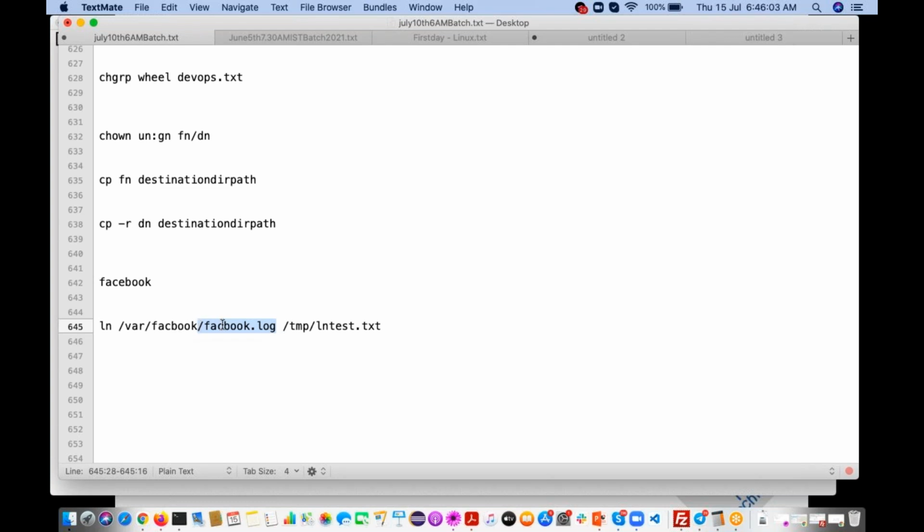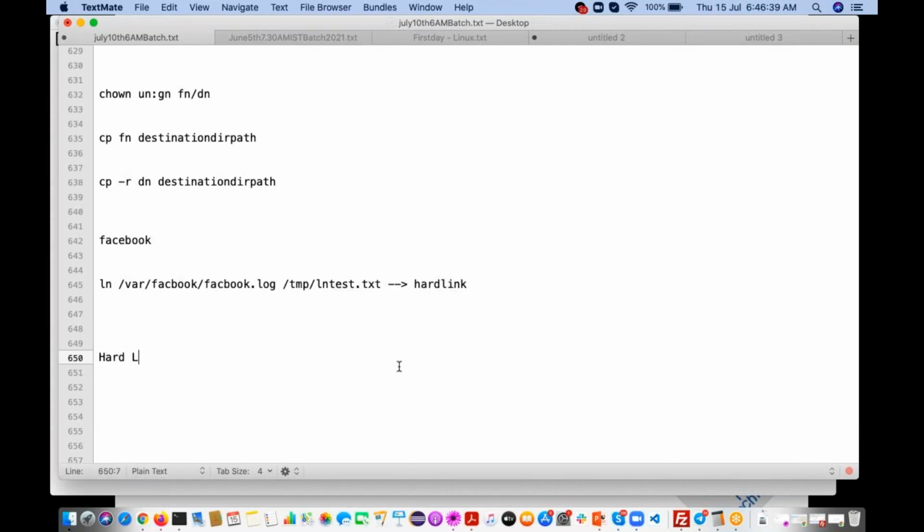Now, if this file is updated, the content is going to update here automatically, right? So like that, we are going to share the log files. So this is called a hard link. Hard link. Okay. So we have two types of links: hard links and soft links.